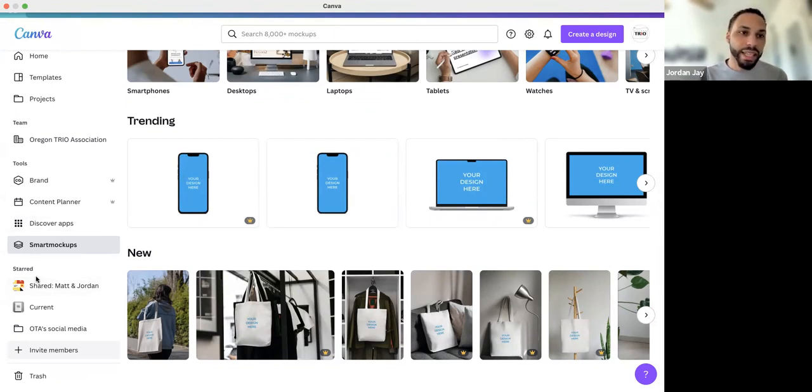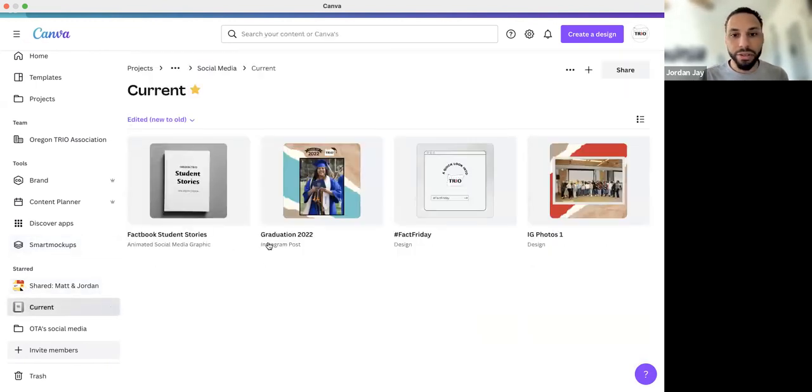And then lastly, on the main menu bar here on the left side, we have the starred folders. In your projects section that we visited, there's going to be all the folders you organize, and you can just star the ones that you go to often and have easy access to them here.